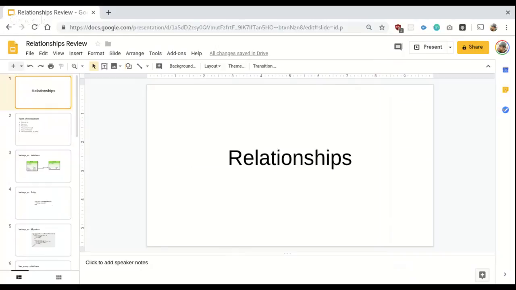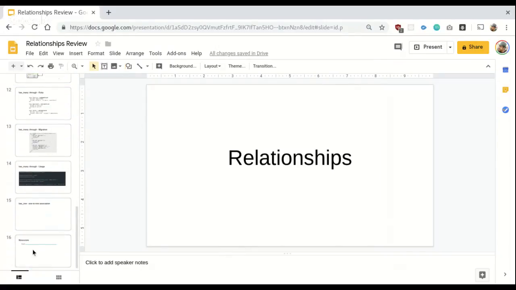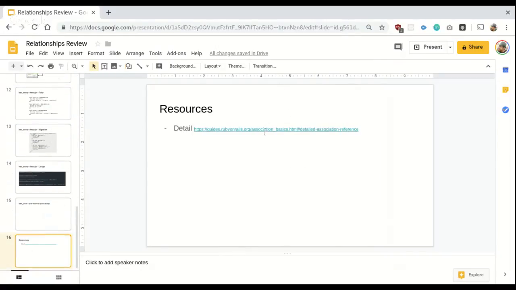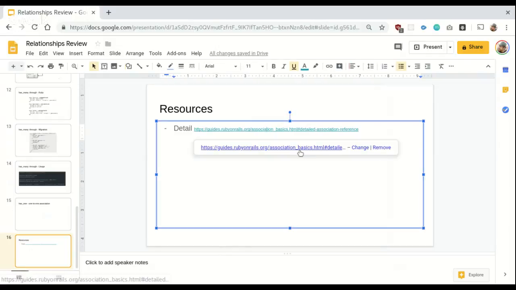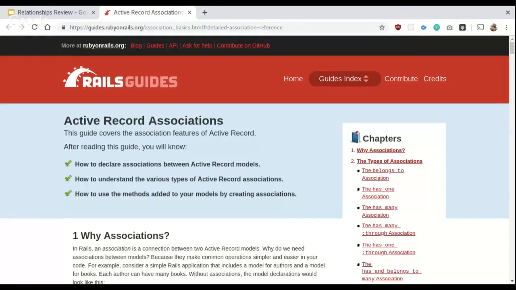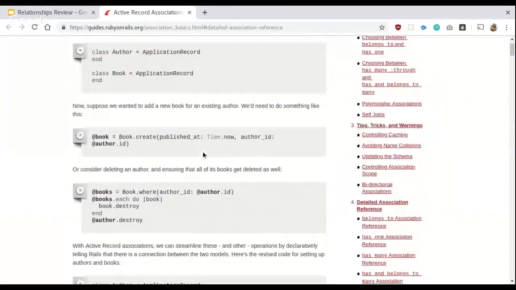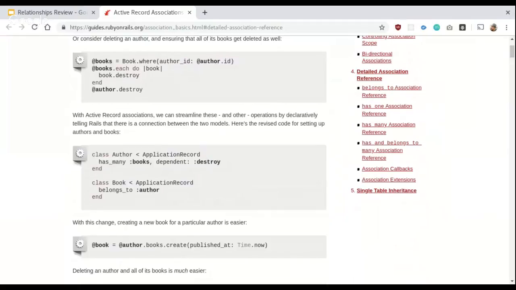A lot of this information is taken directly from the Rails documentation. If you ever have a question, I would just go to that URL. That's the Rails guides, it looks something like this, and it's on Active Record associations. Pretty much anything you can think of, like how do I do that, you can find on this page.